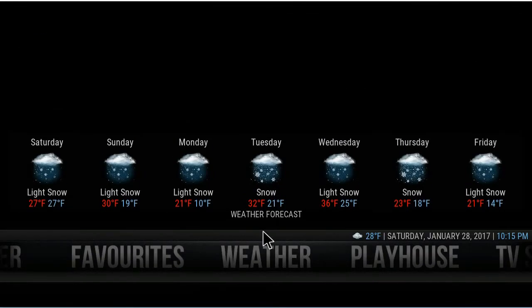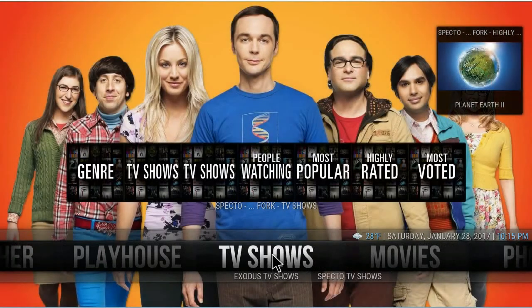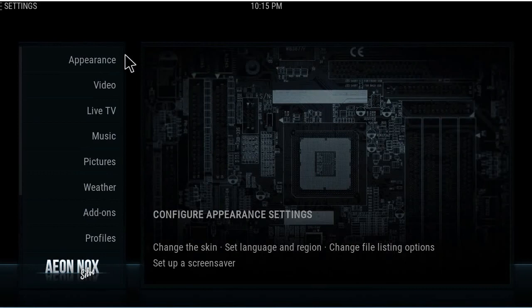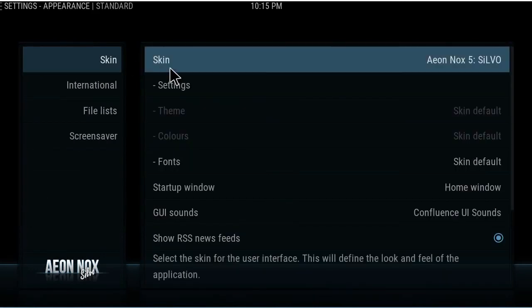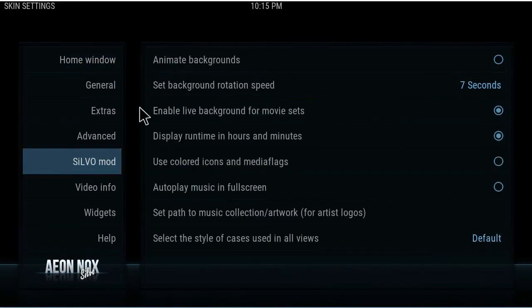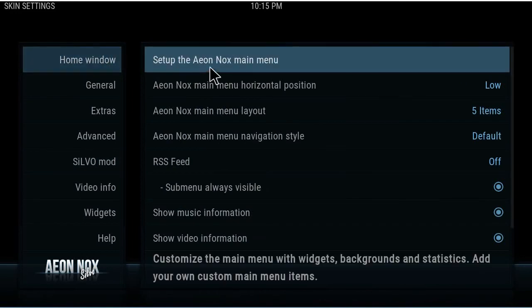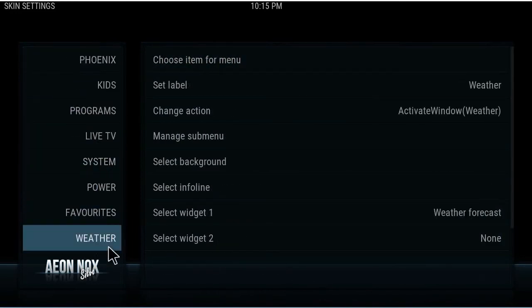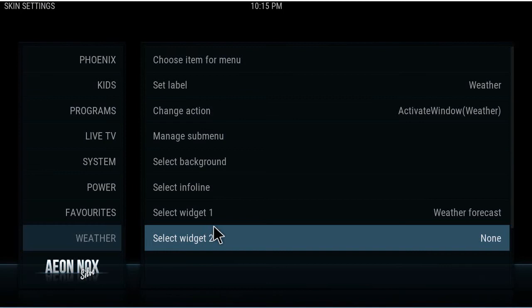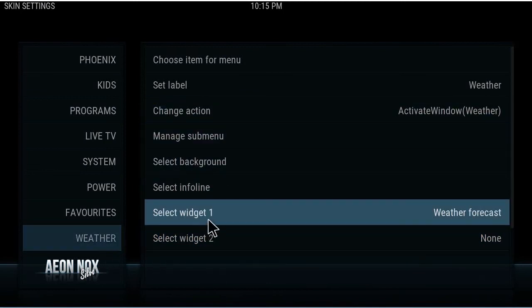Anyway, the only thing I just didn't do on here was pop in a background. So I found the background and I put it in my app data folder and my artwork folder inside of user data. And let's quickly just do that one more time. I'll go into system, appearance, skin settings, home, set up main menu, go down to weather, and now I want to make sure that's highlighted.